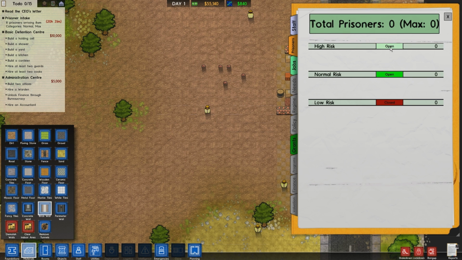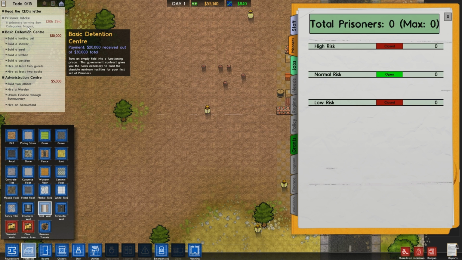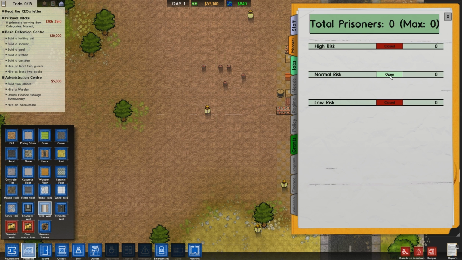If I don't want max sec or high risk, I turn it off and it's back to normal. However, you can also click on normal risk, excuse me, and say closed, which means now my prison is closed to new inmates. So you have the option here, if you feel more comfortable, you can turn off any prison intake at all until you're ready. So you have the choice here.